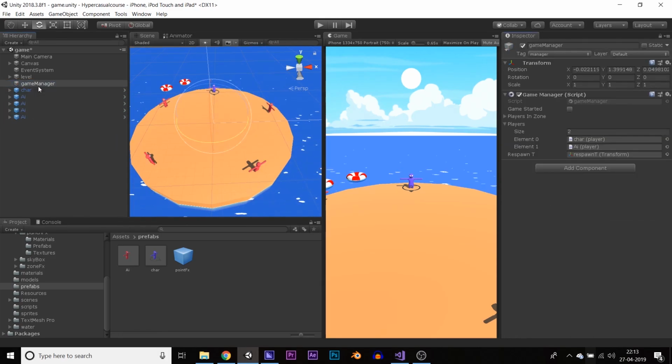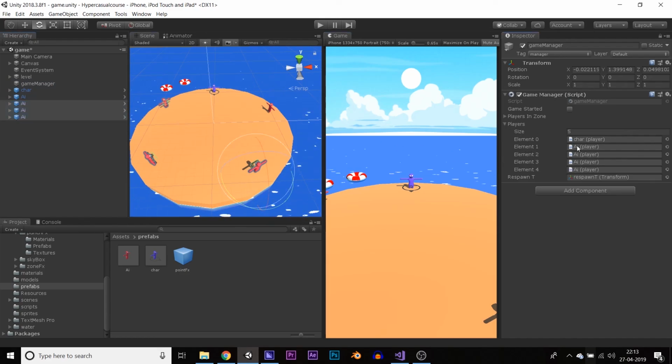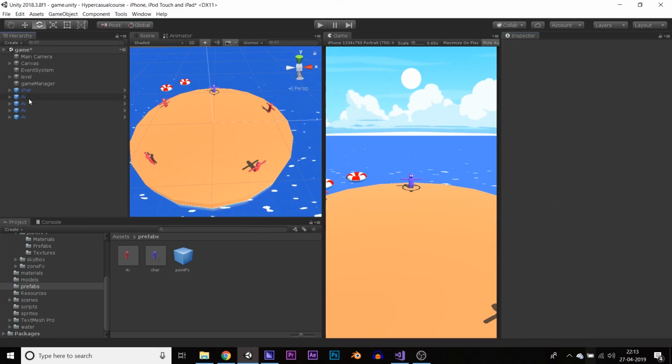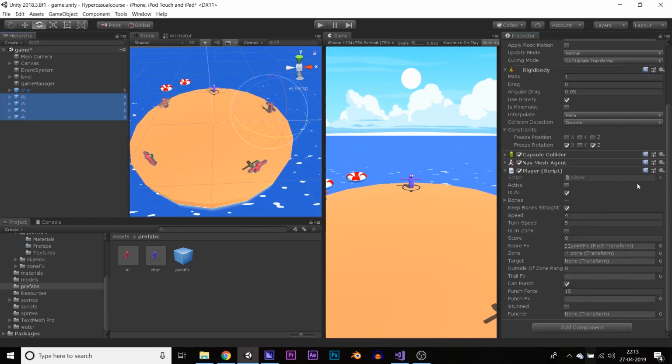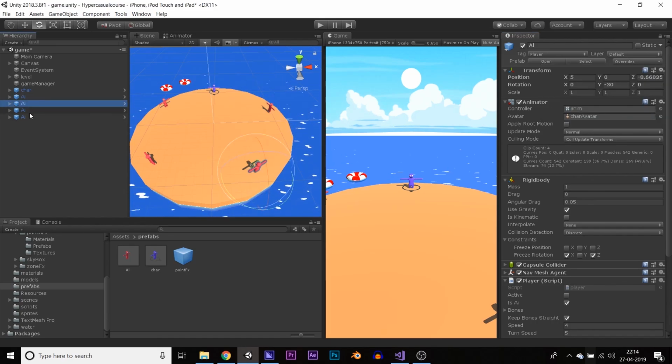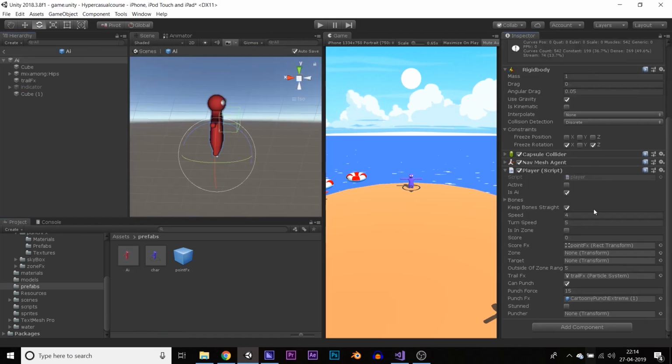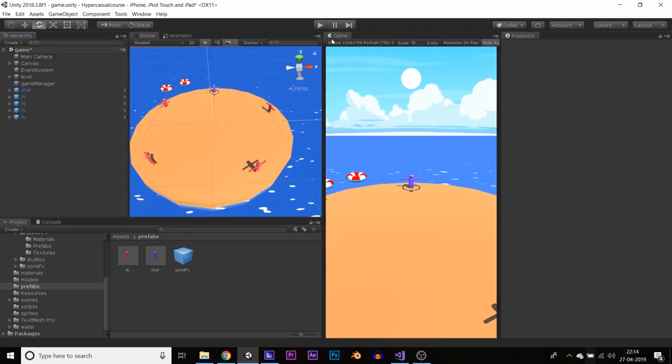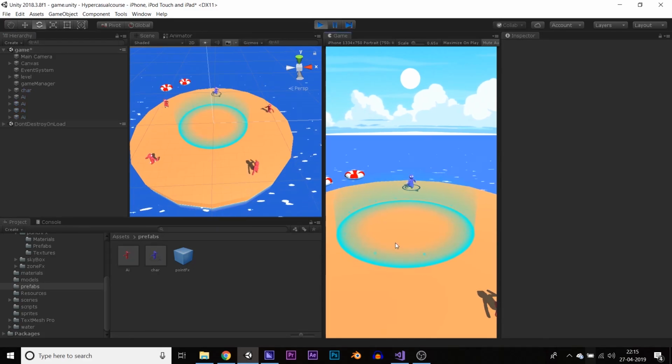Alright, now click on this lock and drag and drop all our AIs into our player script. Next, go over to our AIs, go down and change the outside zone range to something like 5, then go over to overrides and click on apply all. And then let's just check if the change worked or not. It did. Alright, so now let's hit play and let the games begin.